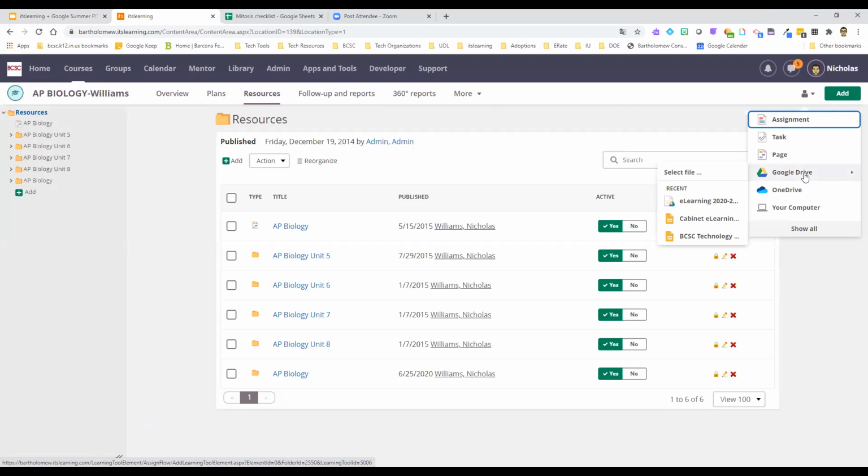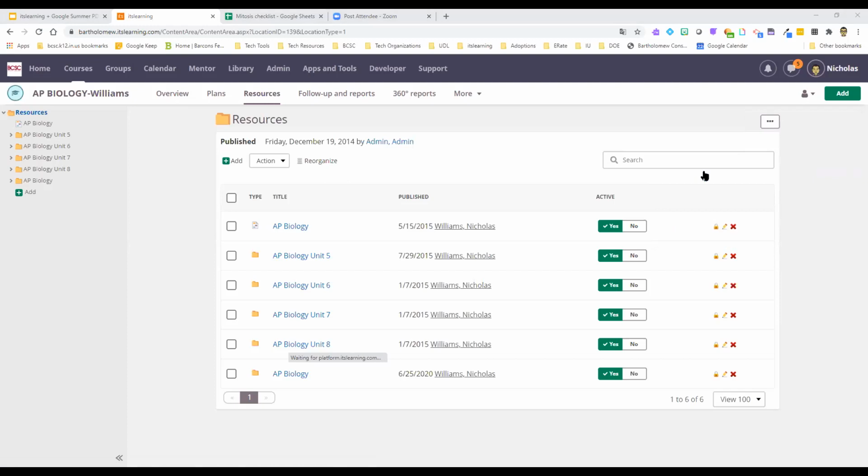The first time you do this, it is going to ask you to sync to a Google Drive account, and it's extremely important that you sync to your BCSC one. So I've already done that. So I'm going to select Google Drive here and link a resource and select file. It also gives recent ones. So it is going into my Google Drive in this other window.